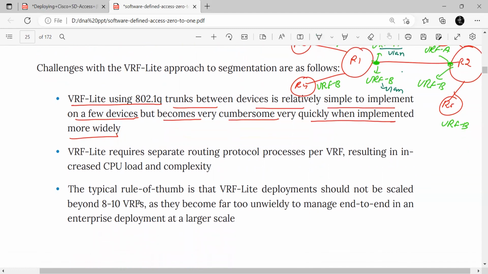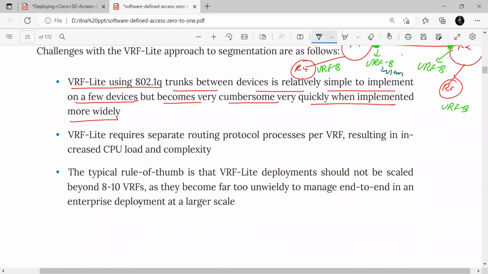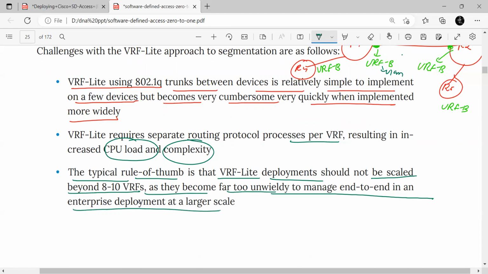Then we have the VRF Lite requires separate routing table processes per VRF, which results in CPU load. The typical rule of thumb is that VRF Lite deployment should not be scaled beyond 8 to 10 VRFs, as they become far too unwieldy to manage end-to-end in an enterprise deployment at a larger scale.